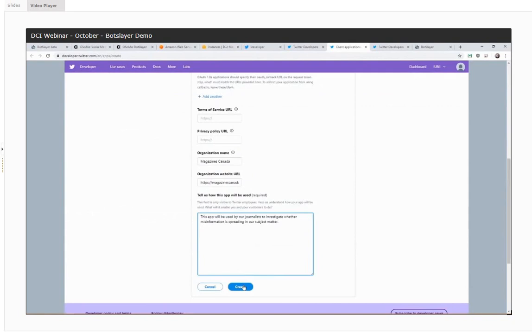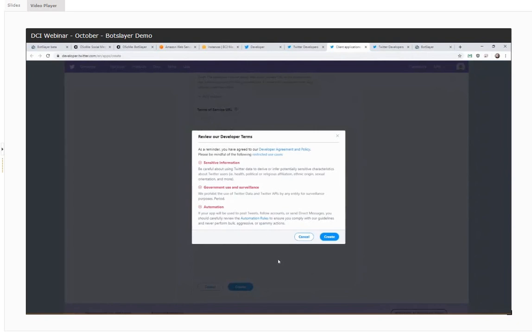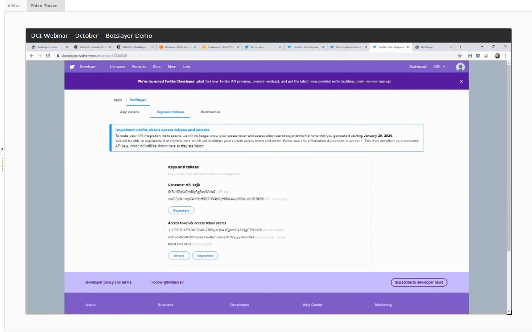Press the light blue Create button at the bottom of the page and note that Twitter may take a moment to approve your app, but it's usually not that long. Once the app is created, we can go back to the app page and click the white Details button to move to its page. Now let's click the Keys and Tokens tab.